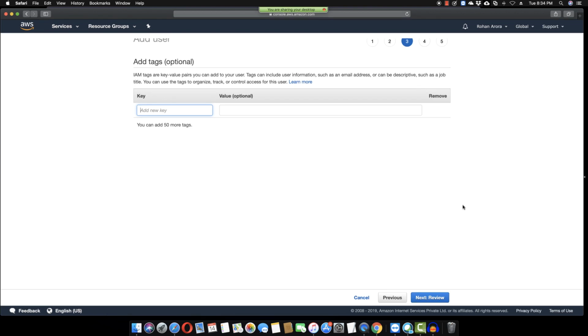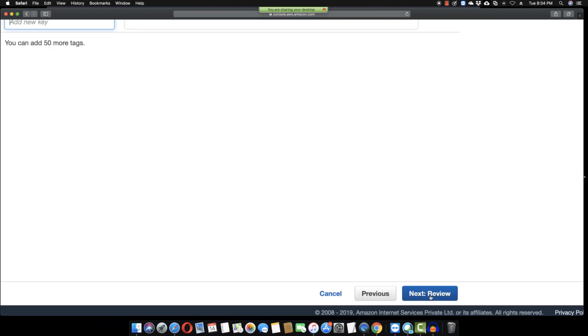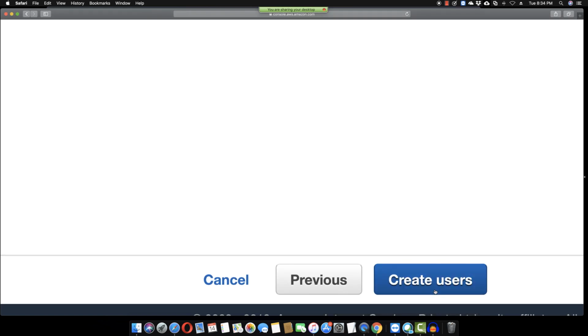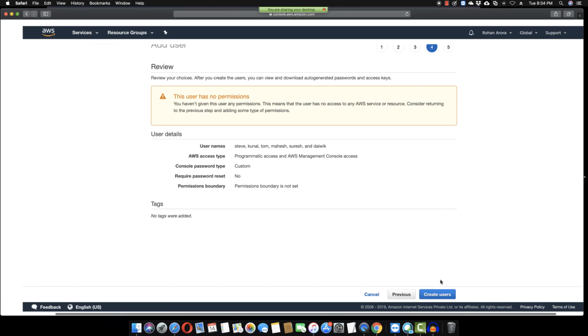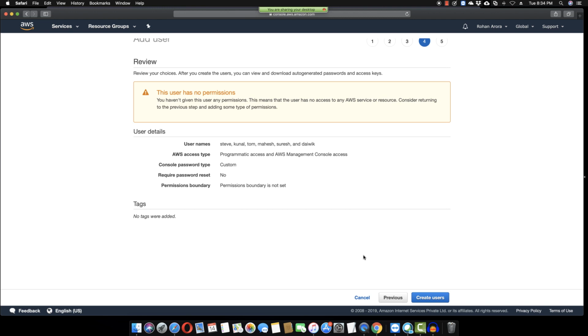That's it. I click on next review at the bottom right hand corner and click on create users. So before I click on create users, you can see it says these users have no permissions, and we know that. We can assign the permissions afterwards.